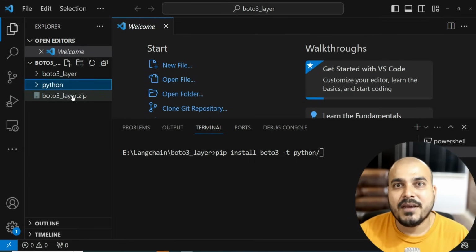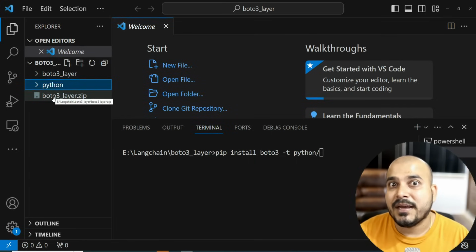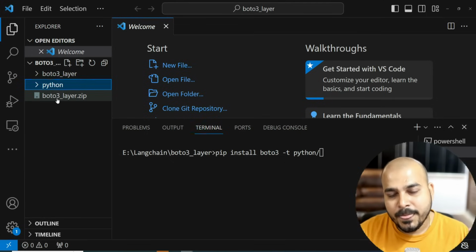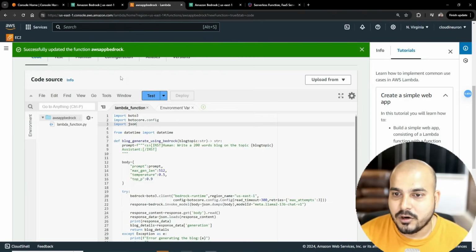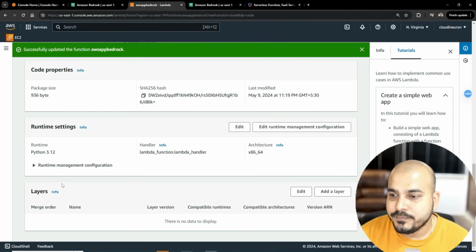The zip file name can be anything, but inside the zip file, there should be a Python folder with all the packages. Okay. So I'm going to specifically use this. Okay. So I have created over here boto3.layer.zip. Now I'm going to go down and let me do one thing.